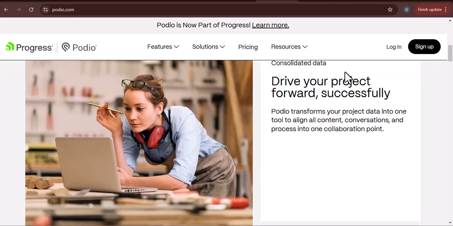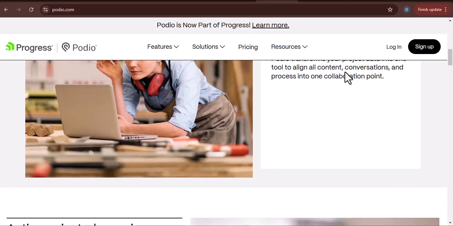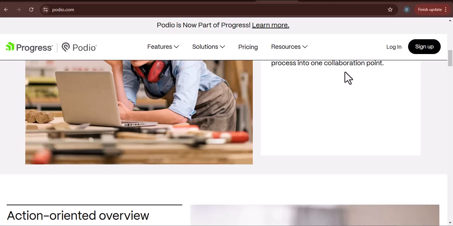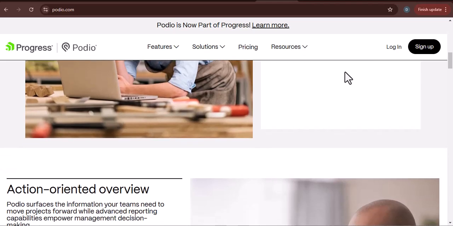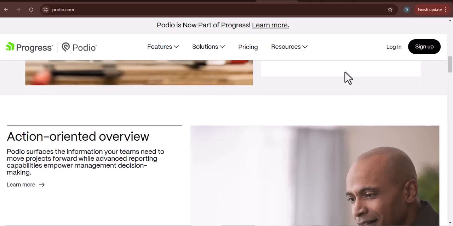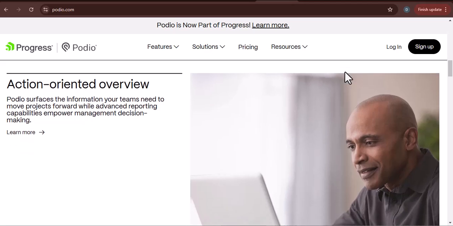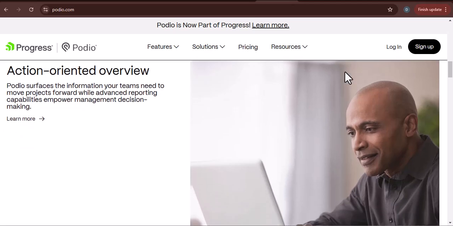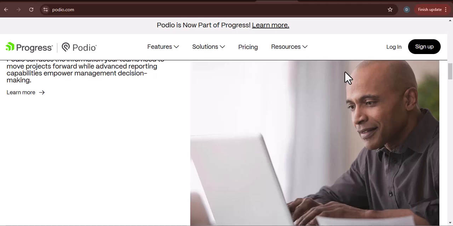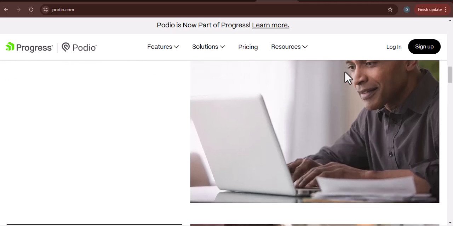One of the most important features of Podio is its rate limit. The rate limit is the number of requests that you can make to the Podio API per second. This is important because it helps to prevent abuse of the API and to ensure that everyone has a fair chance to use Podio. What is the Podio rate limit? The Podio rate limit is 1,000 requests per second. This means that you can make up to 1,000 requests to the Podio API in 1 second.